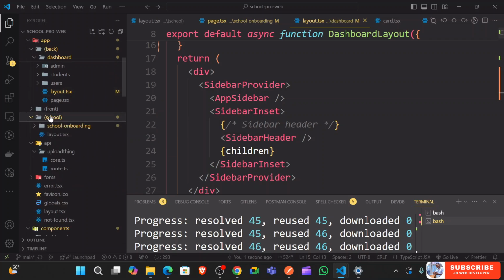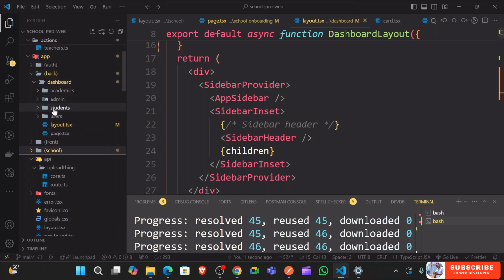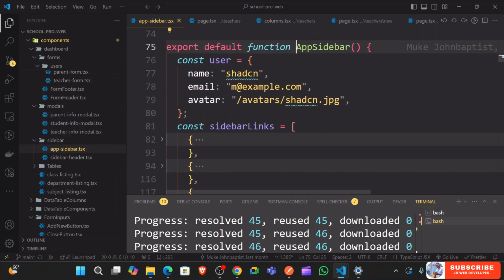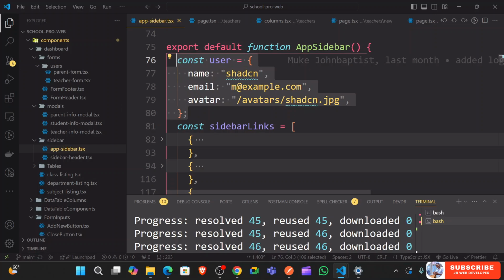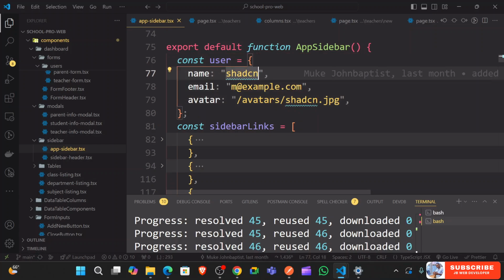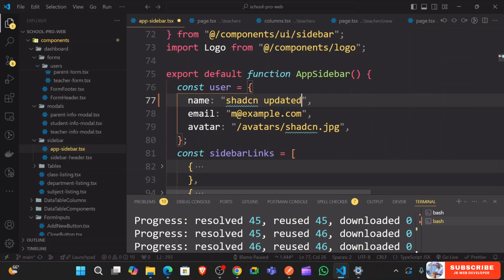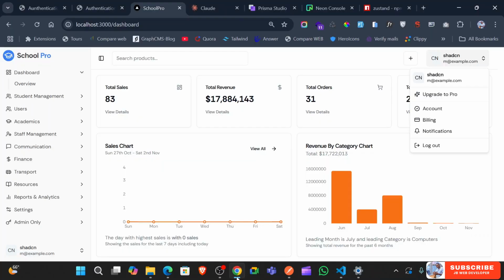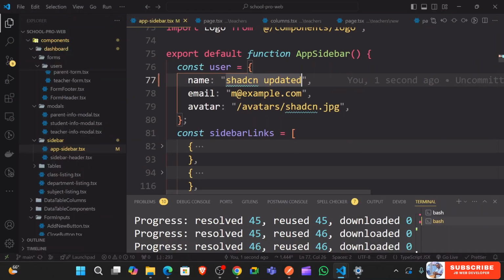Where is what? School onboarding. I just want the dashboard. I think somewhere in the app sidebar. Okay, so while we have this use, I believe. Let me see, shadcn updated. Let me just cover it somewhere. Oh, okay, so this is the one in the bottom. So we just need this information for here right now.